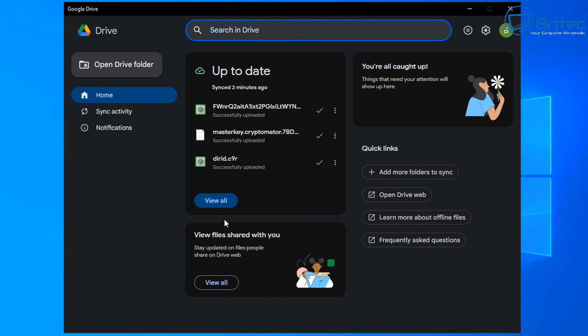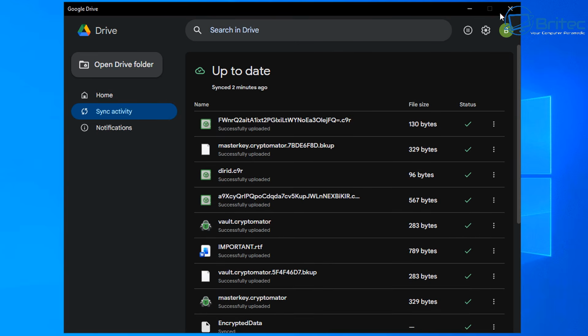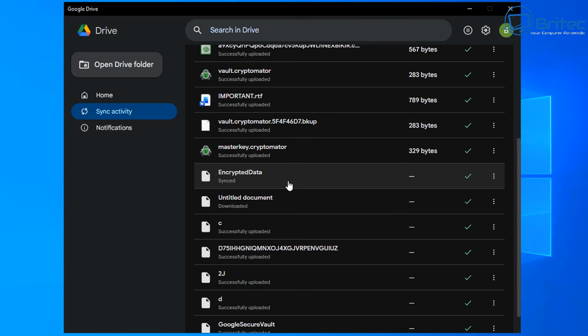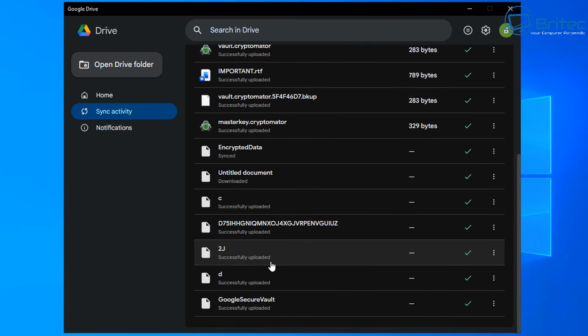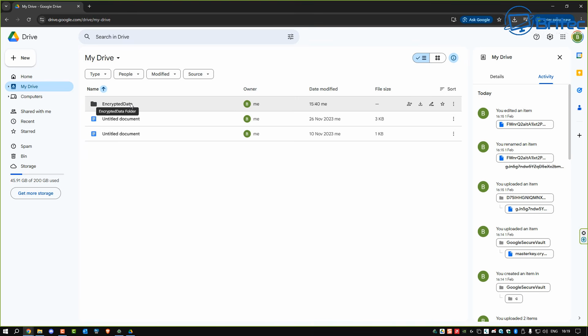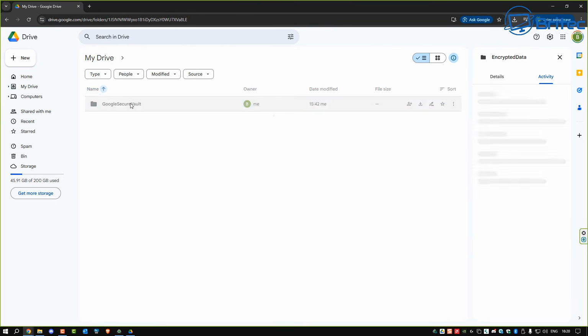So on here, you'll see it's up to date, and we can see the actual information right here. And again, when I go over to the website and I go to the browser and I look on, say, my Google Drive from the browser, it will also be encrypted and you won't be able to see any information. And this is it right here. And you can see all of the information is encrypted.